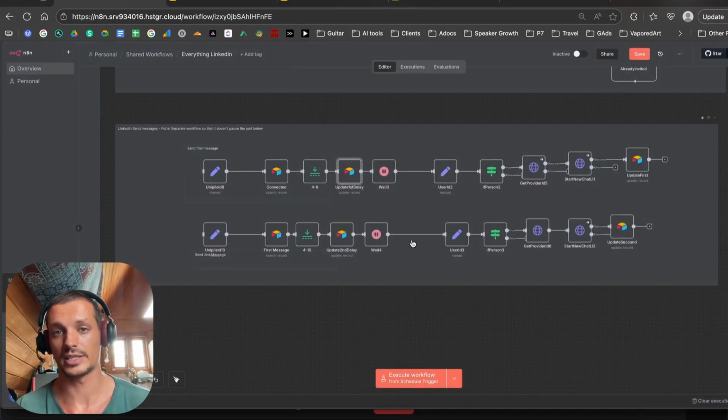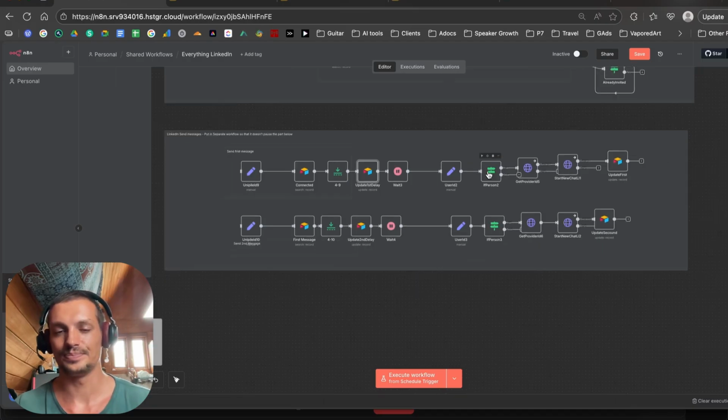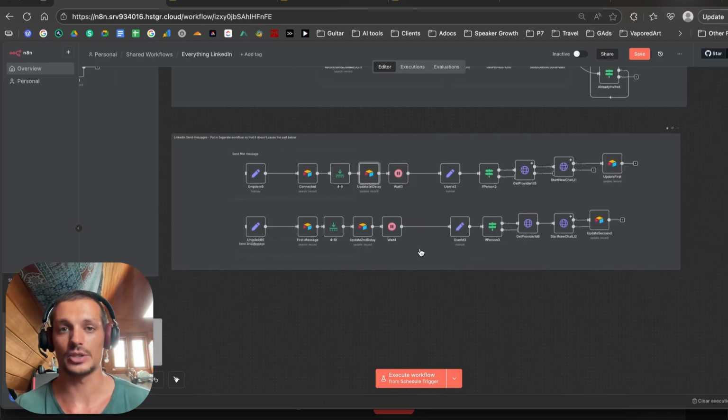And if here they're still on first delay, and if all is good, it would then move them through to continue the message. And if not, it would then move them to replied, or just leave them. It wouldn't update anything. So that is the two messaging ones.